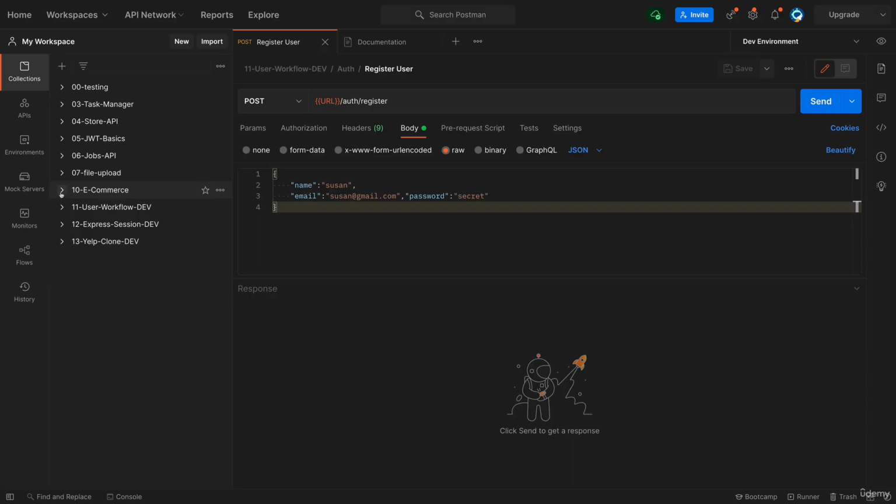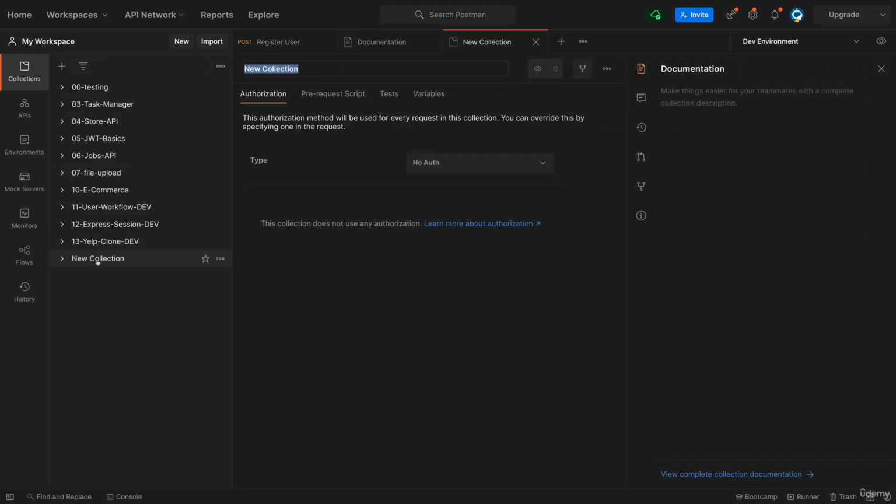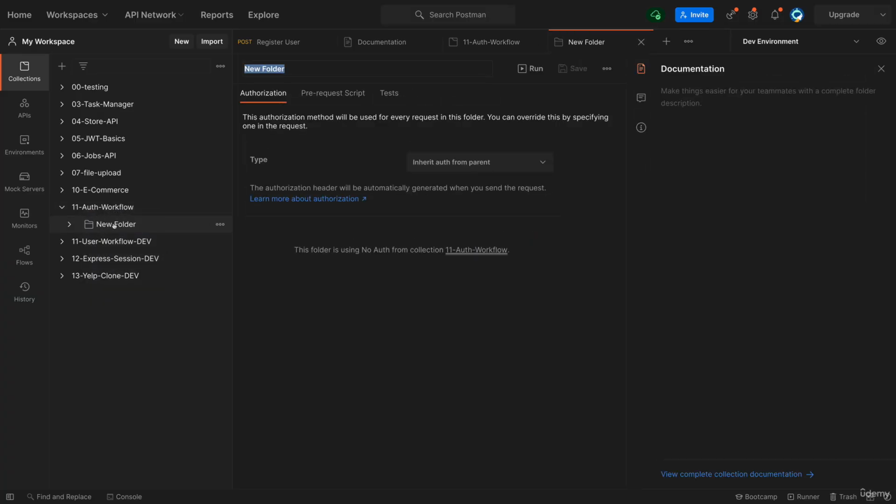Just keep in mind that we're not going to recreate all of these. We're literally talking about the auth and maybe some user ones. So let me go here with a new collection. And I'm going to name it 11, and while developing, I was calling it user, but I think in this case, I'm going to go with auth workflow. As far as the setup, we're going to go here, create a new folder, and surprise, surprise, I'm going to call this auth, and we want to start with register.